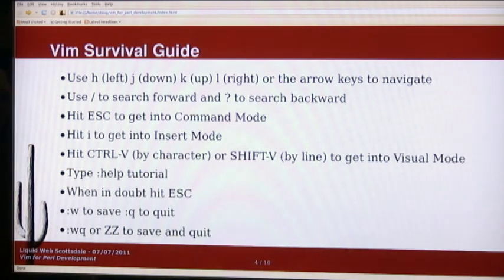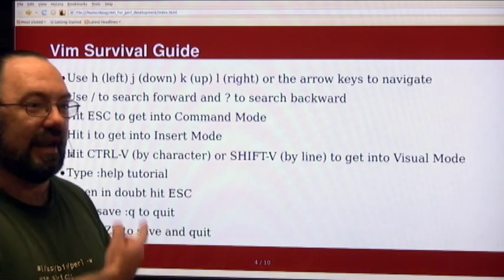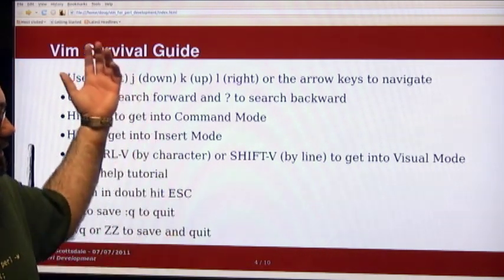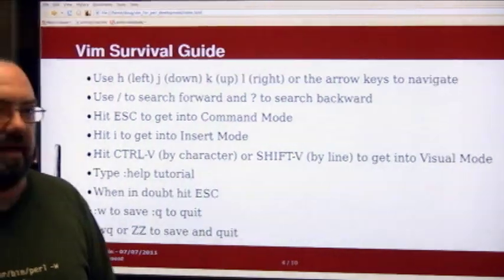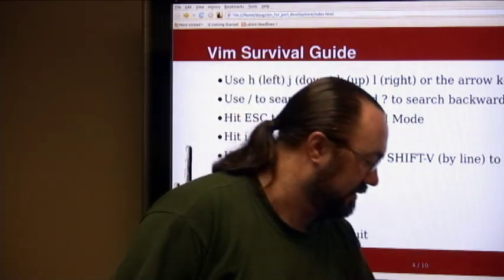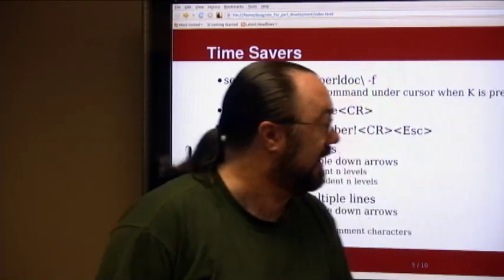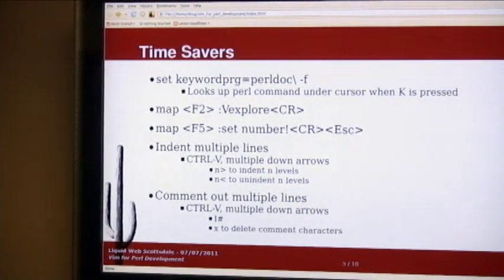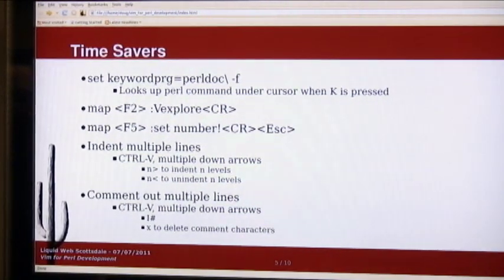So any questions there? I'm guessing most of you probably not. Most of you going, this is really boring. But anyways, this is pretty much the basics to get you in to be able to open a file, make a change to it, save it. So that's about it. All right, here are just a bunch of time savers that I use.